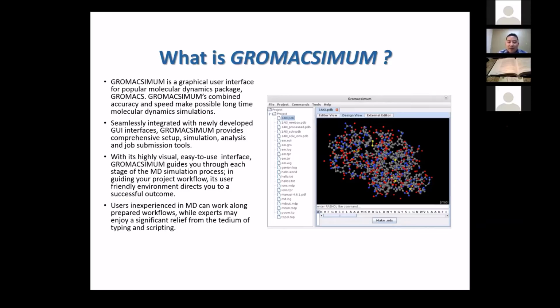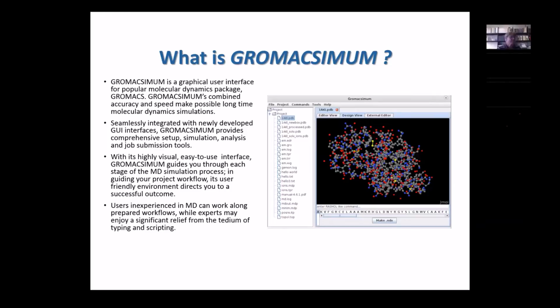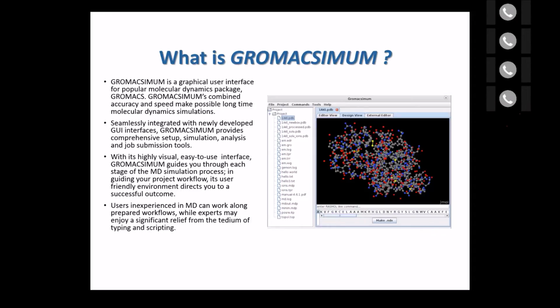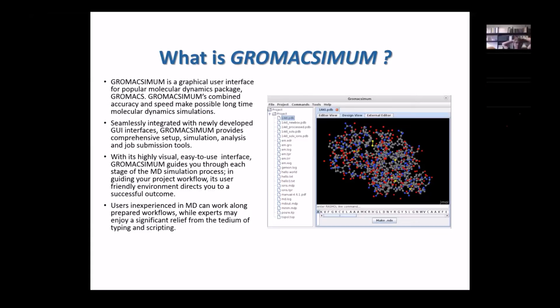The way this tool works is that we have a built-in workflow to get you through every single step of the MD simulation setup. In this case, it's the GROMACS simulation setup process, and every single step is covered by a GUI interface. The goal for this tool is that eventually we can help users who don't have a lot of experience in MD simulations work along with all those pre-prepared workflows, while experts who have a lot of experience using MD packages in the past can enjoy significant relief from the tedium of typing and scripting.